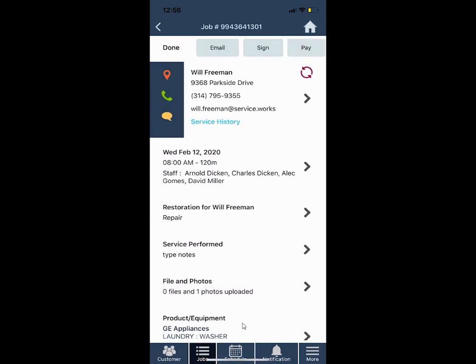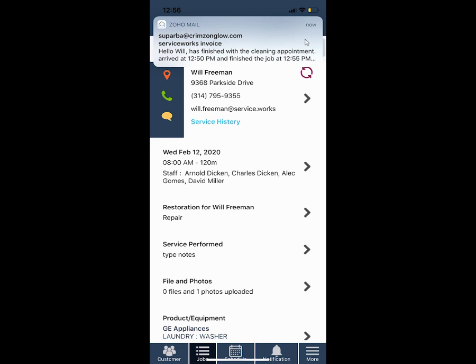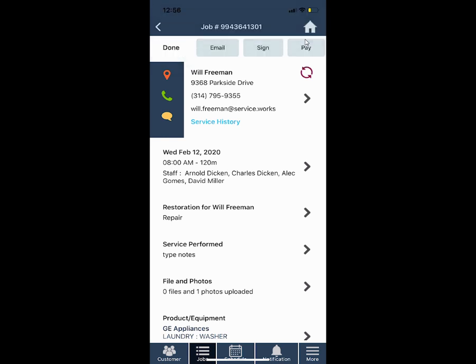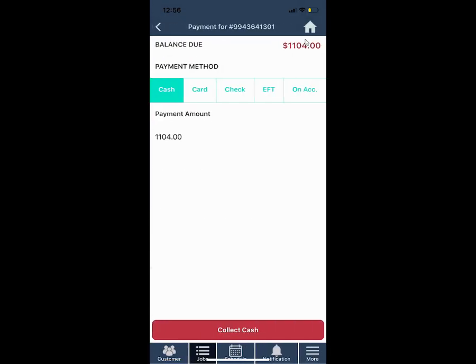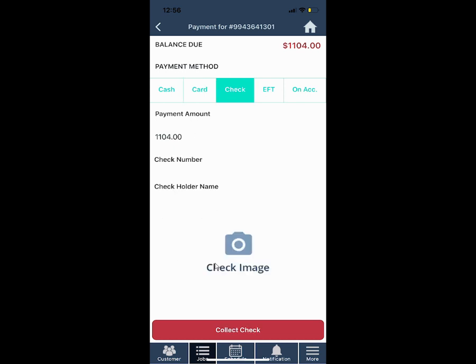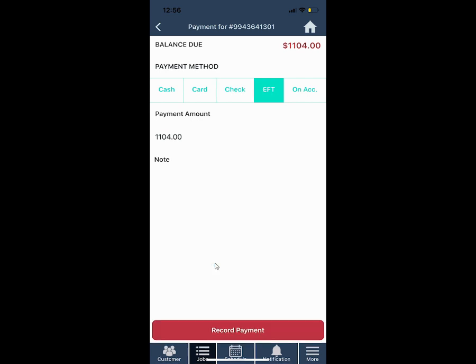So we sent the invoice, but we can also accept payment just from the field by pressing pay. Okay, I just got the invoice, but we can press pay. And we can accept cash, card. We can type in the information here. Check. We can take a picture of a check and type the check number and the name. We can accept digital transfer or just an on-account payment.